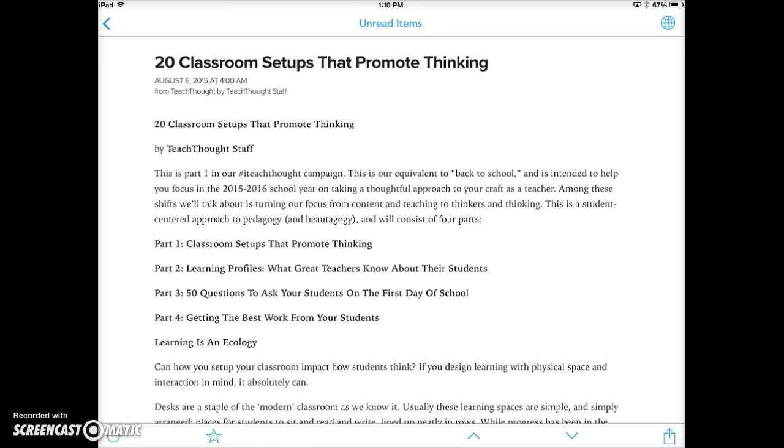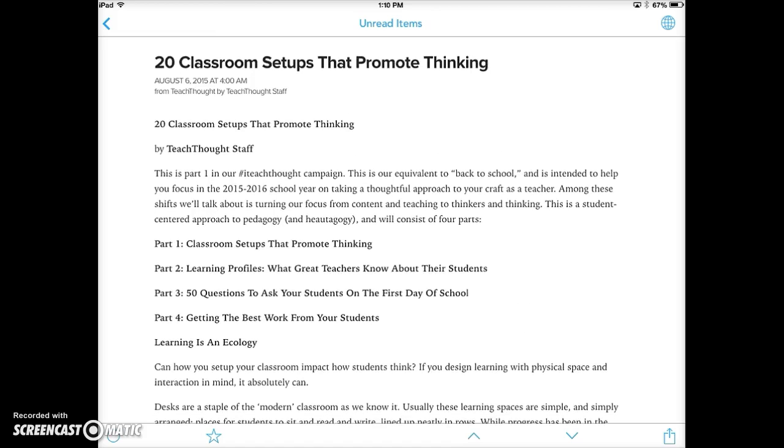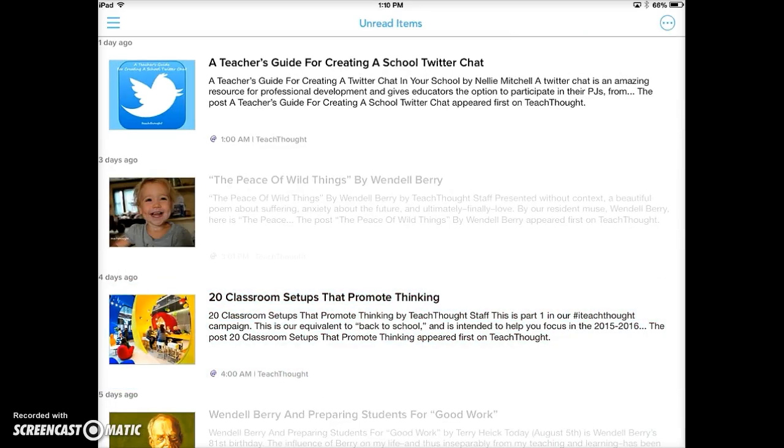Moving to the left along here, these arrows just move you through the feed back and forth. So that's one other way besides going backwards and getting back to those other blog posts. The star is now going to put it into that starred category that I was talking about. And the circle is if you want to mark it as unread for some reason. You don't want it to show up as grayed out, so you mark it as unread, and when you go back, it's still unread. Okay, the 20 classroom setups are still shown as being unread.